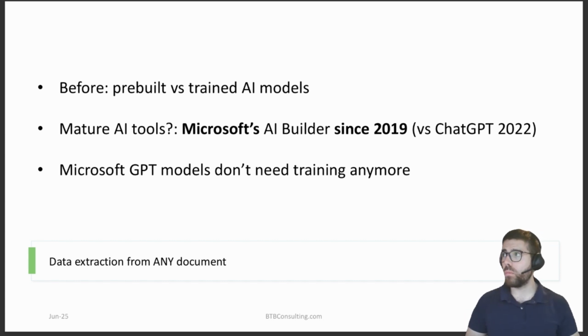And if you ask how mature are these AI tools that Microsoft offers, well, bear in mind that ChatGPT has existed since 2022. Of course, AI has been there for longer than that, and Microsoft has had its own low-code AI tools called AI Builder since 2019.